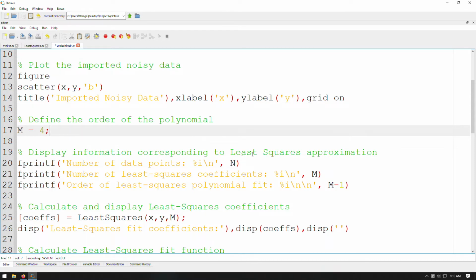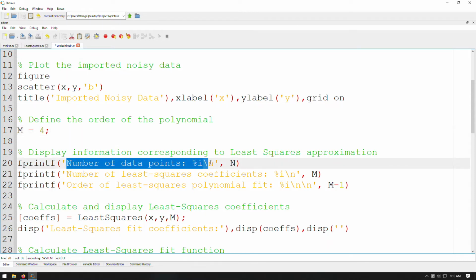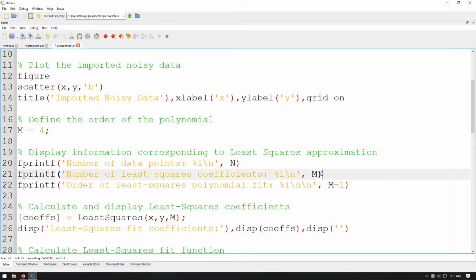But again, we will display the information corresponding to the least square approximation. We will display the number of data points, which as I mentioned before, will be the number of rows of the imported data. We have the number of least square coefficients. That depends on the polynomial fit that we're trying to use. Again, if we're trying to approximate it with a quadratic function, that will be a parabola that will have 2 coefficients. I'm sorry, let me think this through. If I'm trying to use a parabola, actually it will have 3 coefficients. I apologize for that.